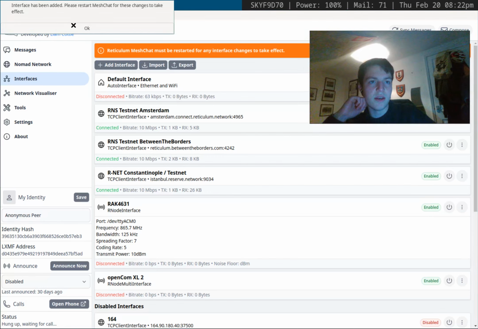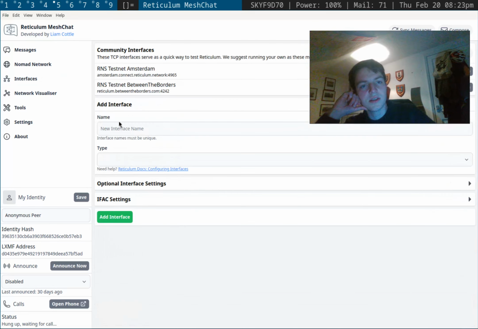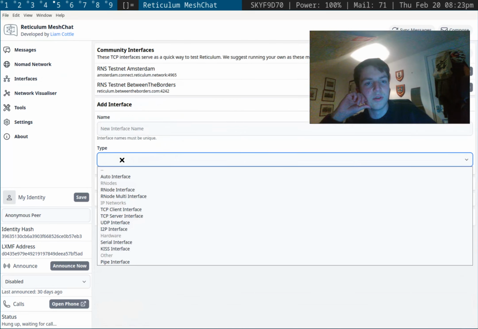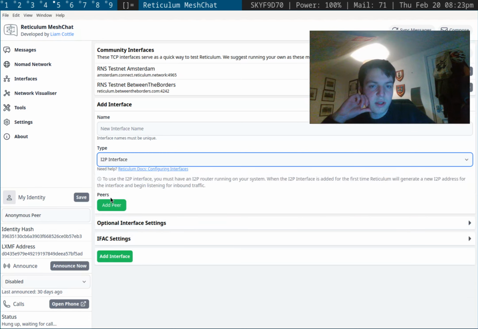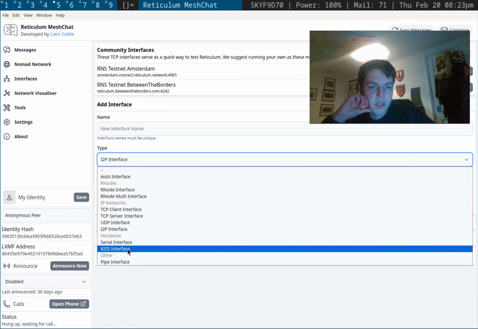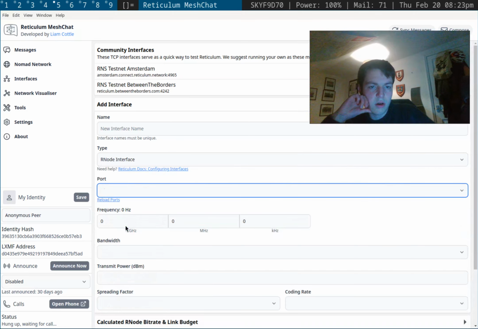And then you can press add interface. Interface has been added. Please restart Meshchat. So you can add interfaces as easily as that and just restart the program afterwards. You've got all these other options here as well. You can add I2P interfaces, KISS interface, regular RNode interface.